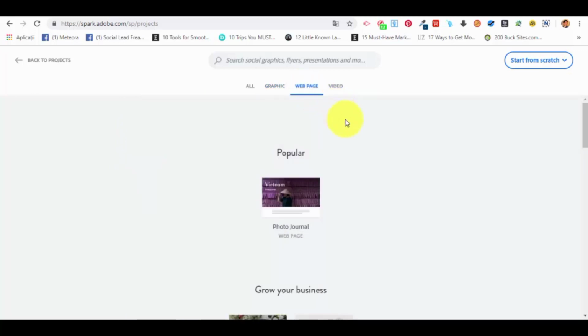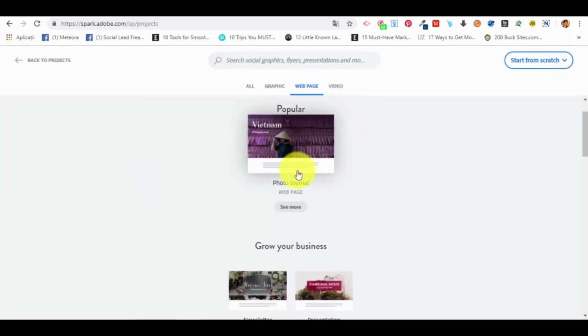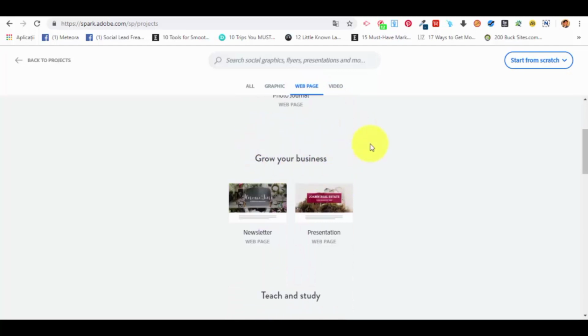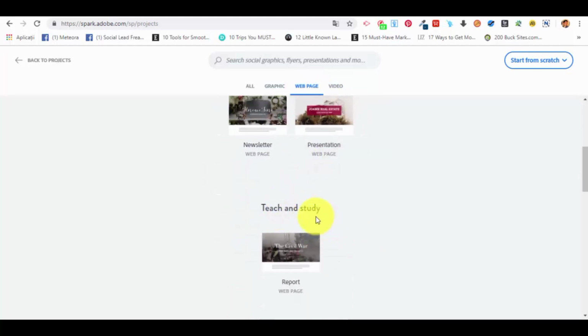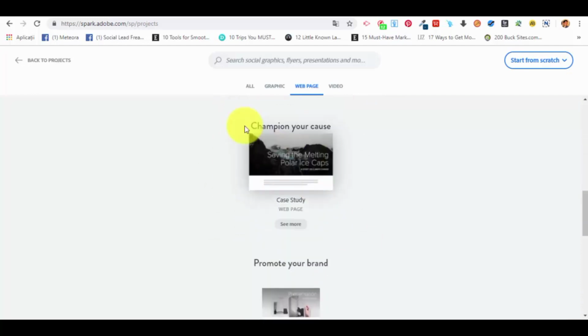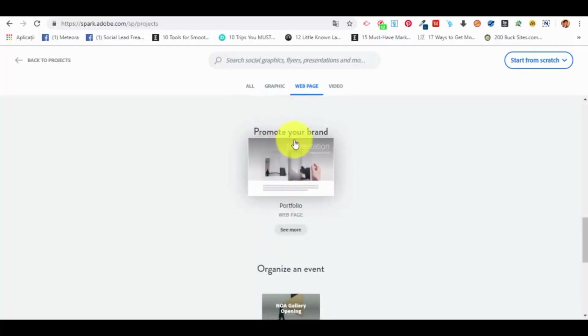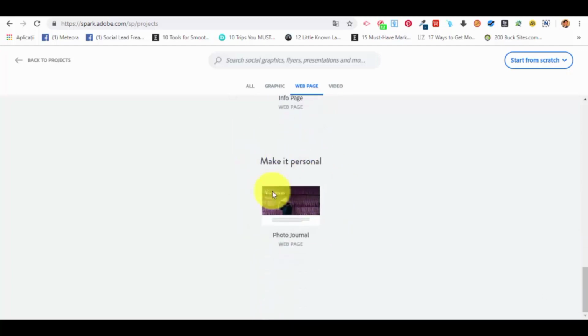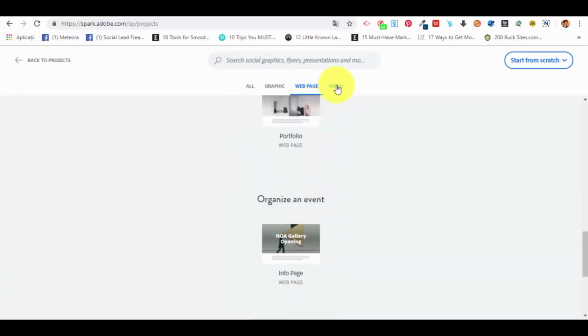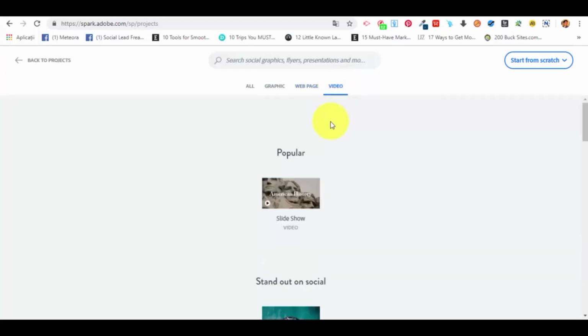Then we have the web page templates, like the photo journal, web pages to grow your business like a newsletter or a presentation, for teaching and studying, a report, something to sustain a cause, let's say that you are a volunteer for something, a case study, something to promote your brand, or organize an event. This one we have already seen because it's popular.